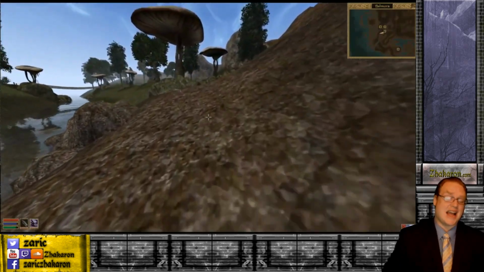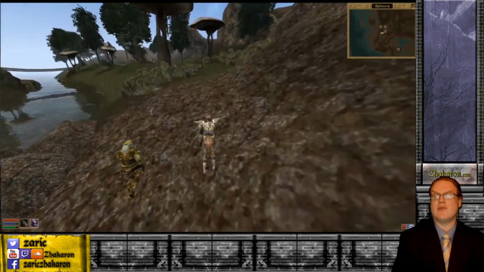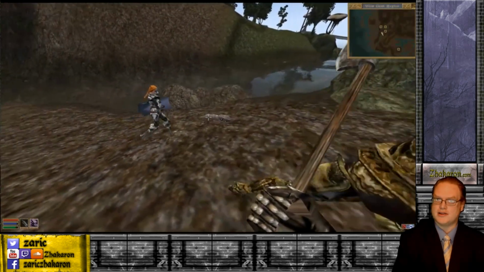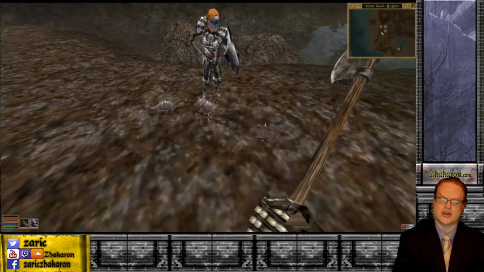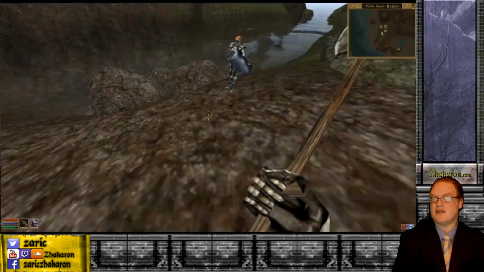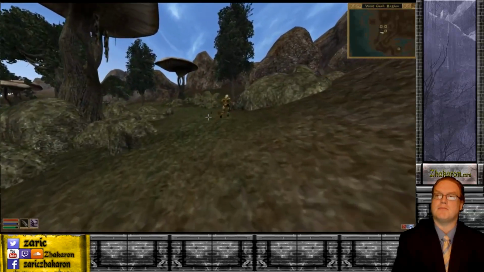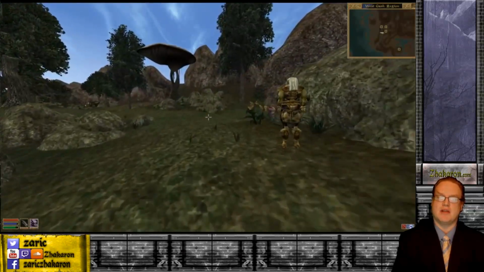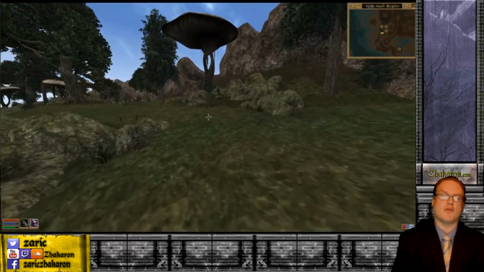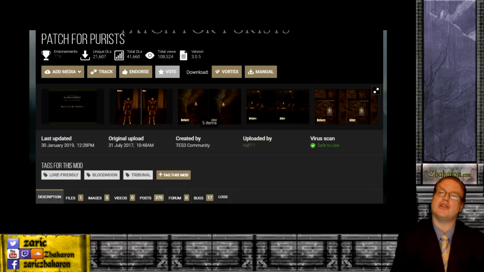From there, that's it. I only recommend 2 mods for players who are just starting out. Otherwise, I'd recommend a mostly pure and vanilla experience. One of the 2 mods I'd recommend for brand new players is called the Patch for Purists. This is a variation on the Morrowind Patch Project. The original Morrowind Patch Project started as a project to fix some of the major bugs and broken quests with the game.